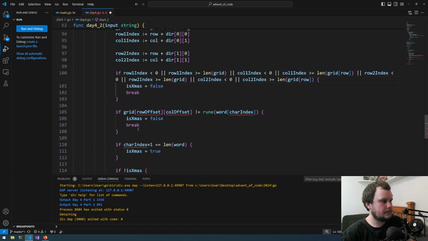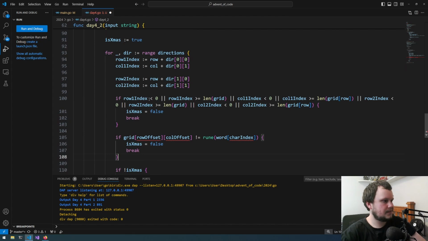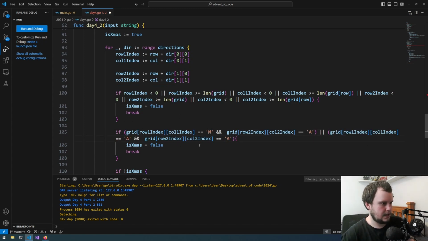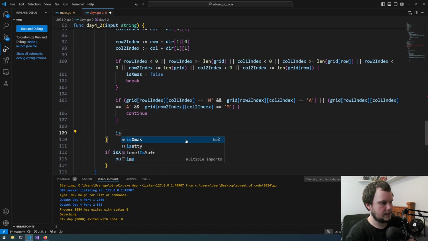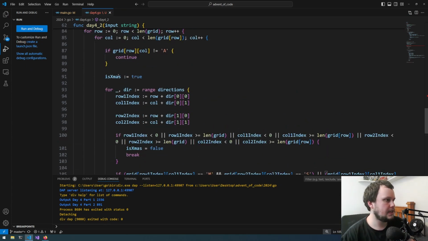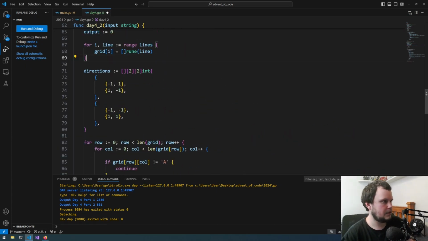So now what we need to do, okay, we get rid of that, and grid row one, column one, equals M, and row two, column two, equals A. So then do this, or this is A, and this is M. So this would be the condition where it is true, and we can do a continue. Otherwise, is Xmas equals false, and then break. Oh, I was doing A here, it's meant to be S, because A is in the middle. Okay, yeah, we're no longer using that word variable.